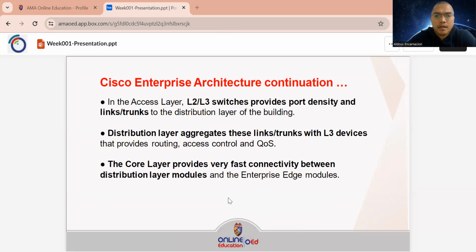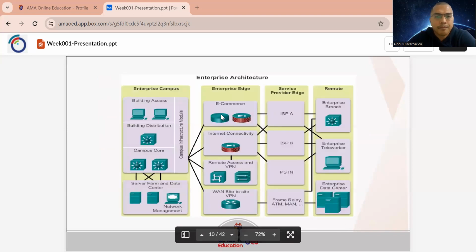In the access layer, L2 and L3 switches provide port density and links or trunks to the distribution layer of the building. The distribution layer aggregates these links or trunks with L3 devices that provide routing, access control, and QoS. The core layer provides very fast connectivity between distribution layer modules and the enterprise edge modules. This is the enterprise structure.